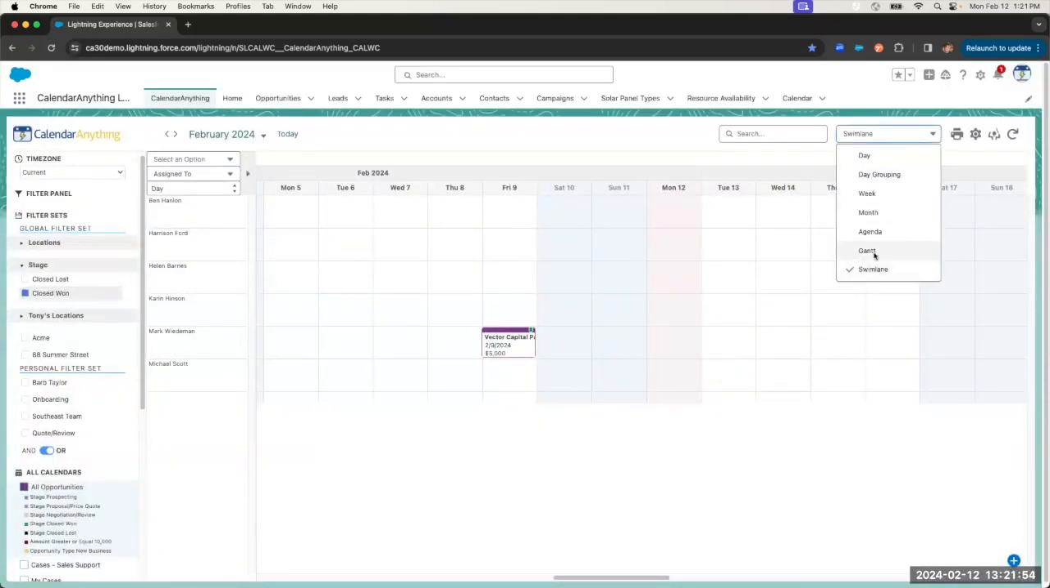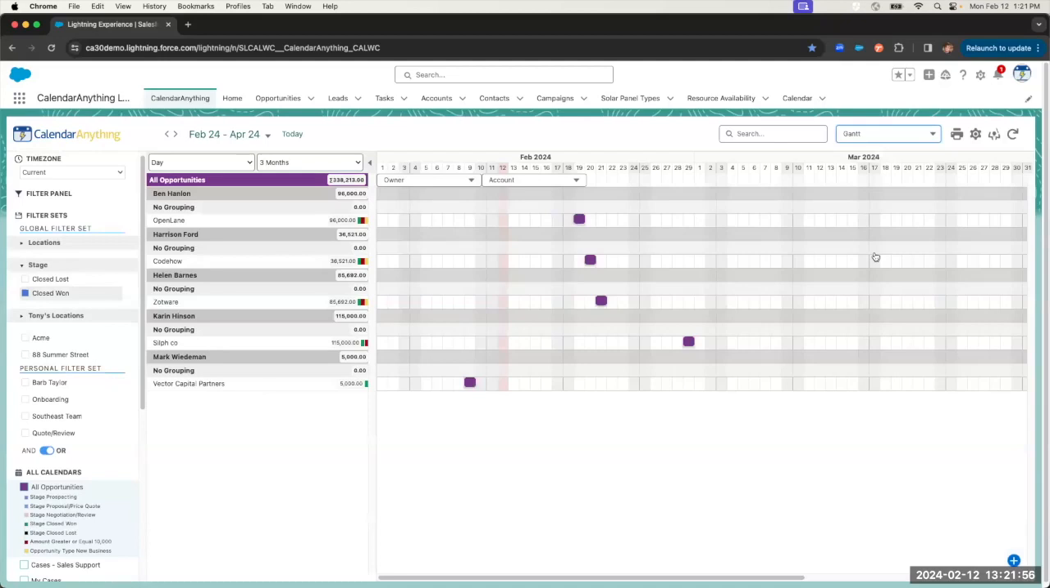Gantt view is one of our most popular views. It's great for seeing trends and many records over long periods of time. Gantt view allows users to view up to 4,000 records in a single view. And with all this information, we provide not one, but two levels of grouping within CalendarAnything Gantt view. These groupings are important to quickly understand the data being shown. Gantt view offers both dual field grouping and time grouping. For instance, I can view by day for the next 3 months or quarter for the next 10 years.